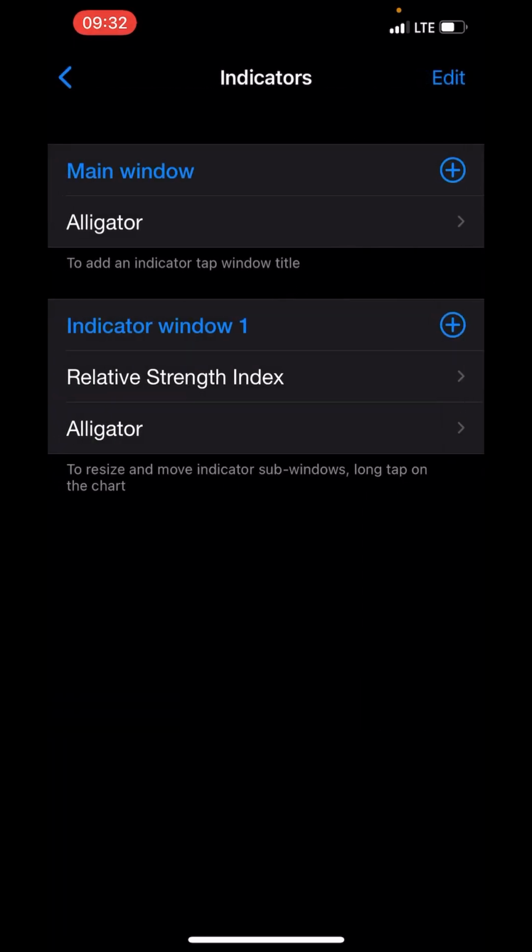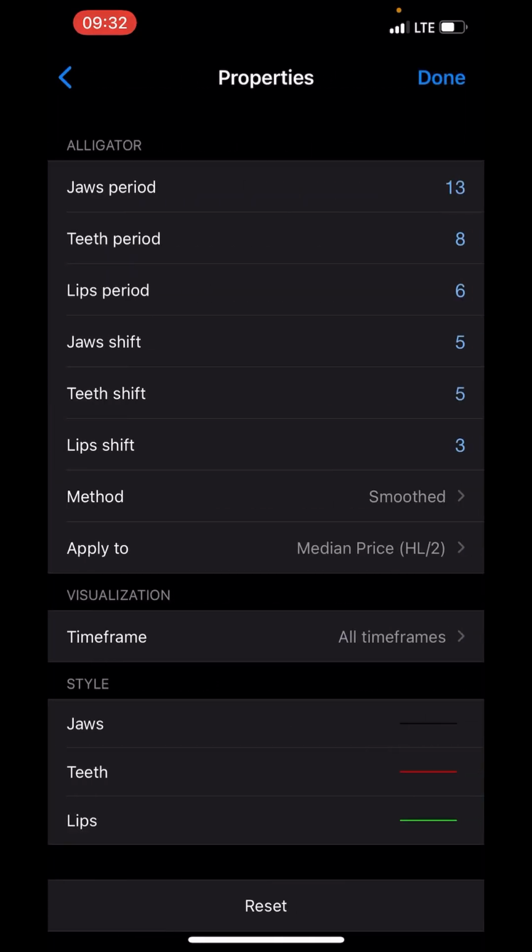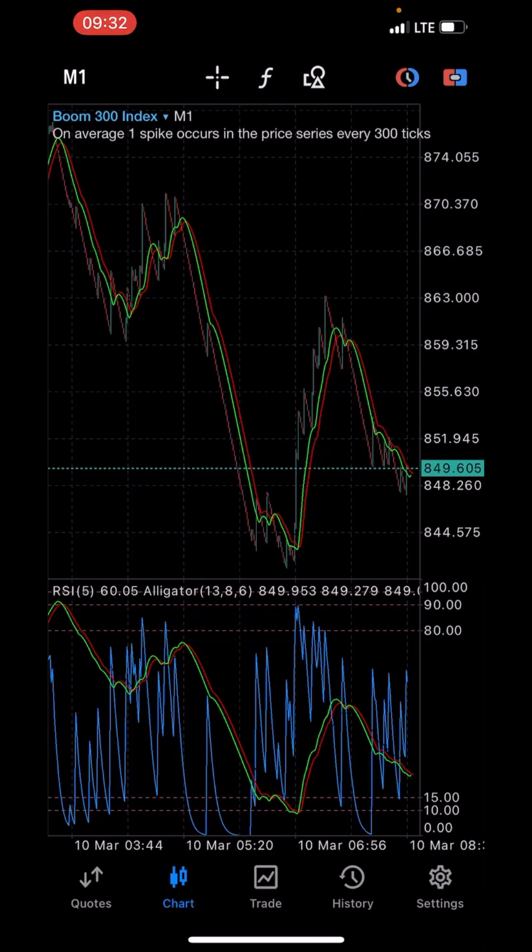And the last one we're going to be adding is going to be the alligator. The alligator is still going to be the same, so you don't have to change anything. So when you're done, you just click on done, and we go back to our chart.